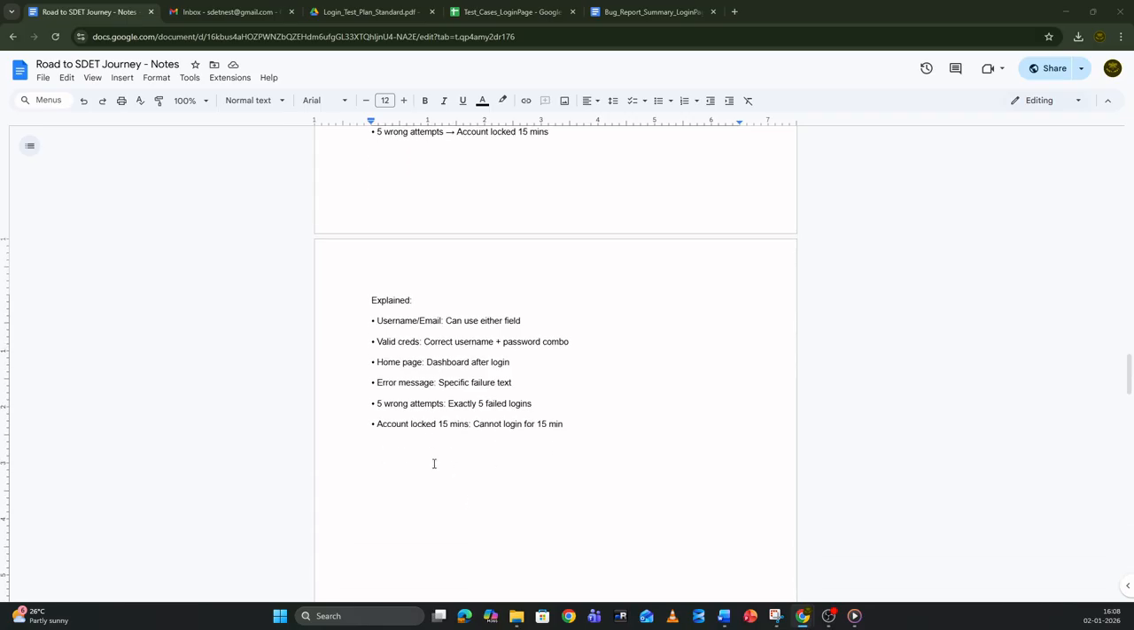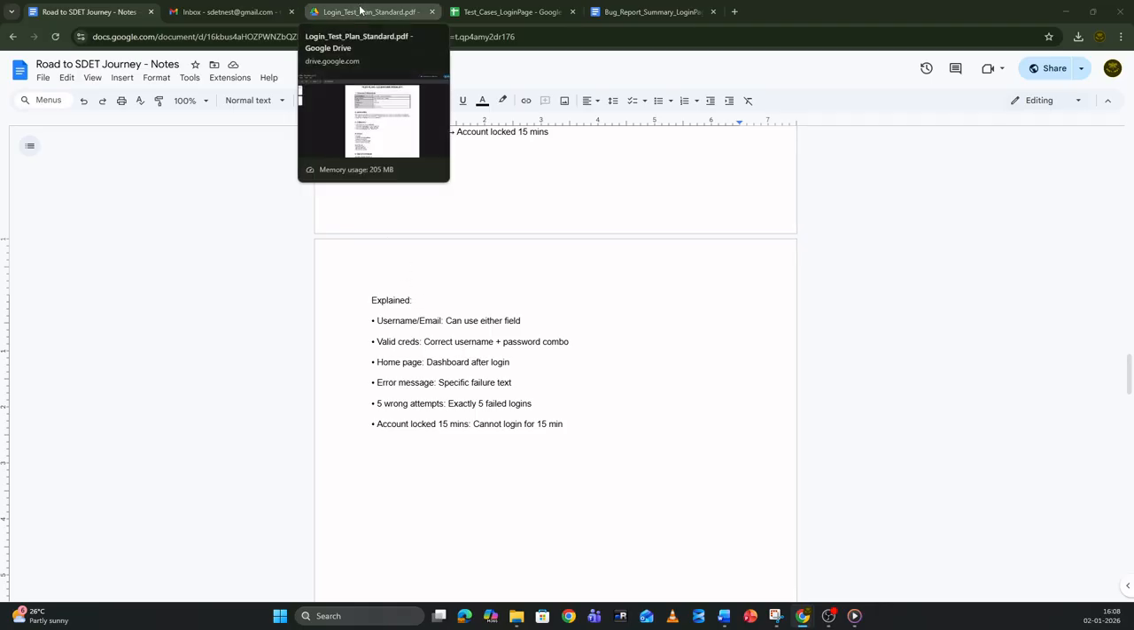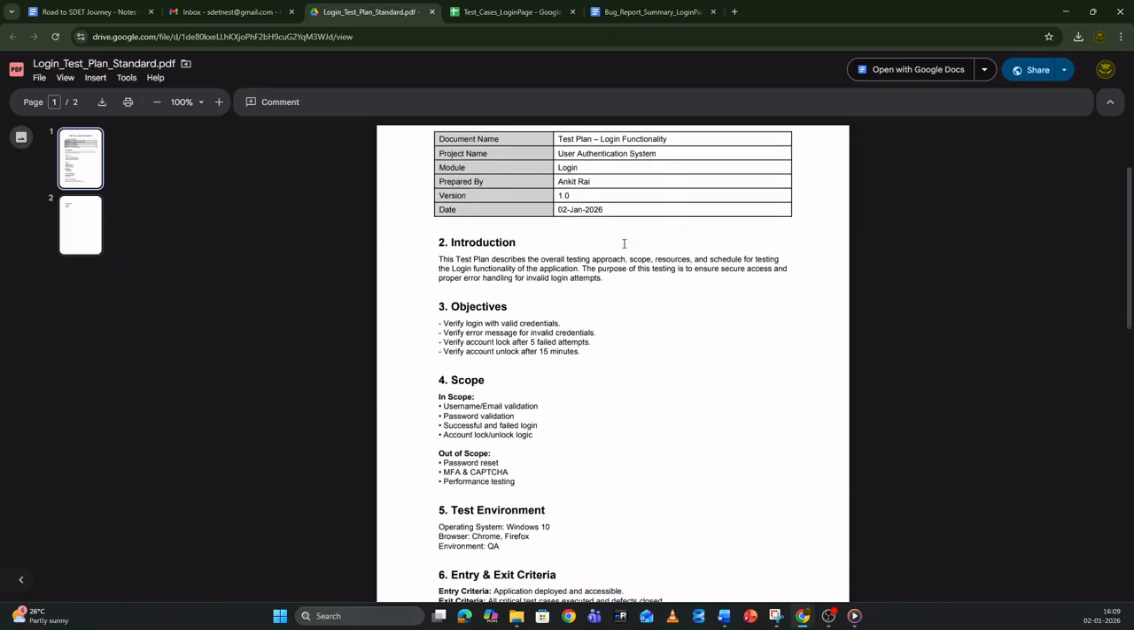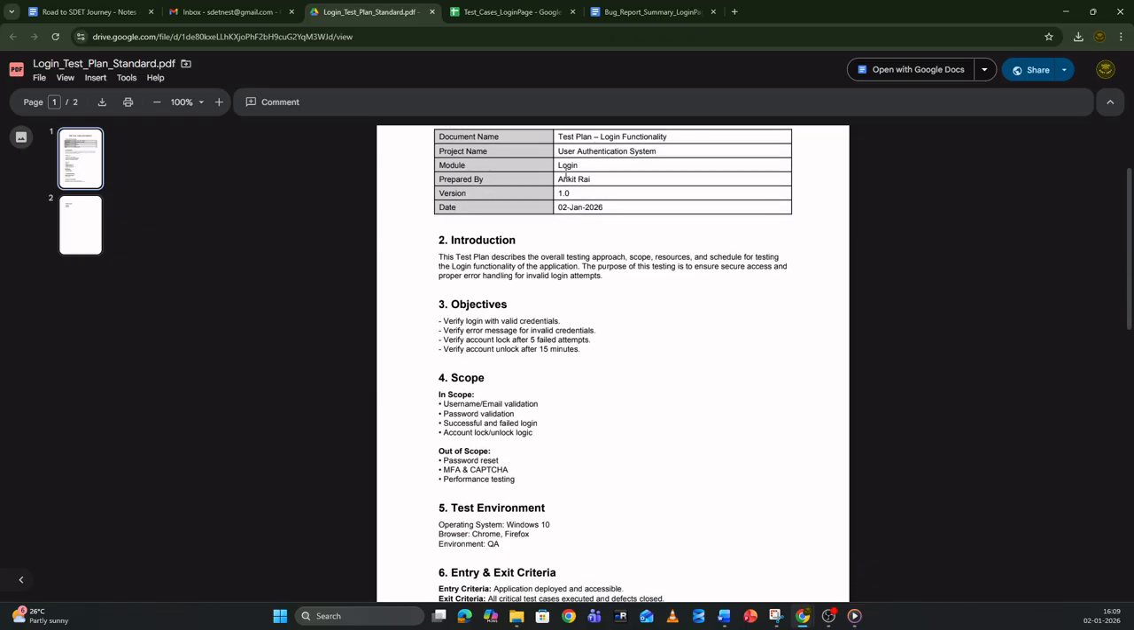Well, now let us see what a test plan is. The test plan is the roadmap for the entire testing. Here you can see the document name, which we can put as the official title. In our case, we have made it Test Plan Login Functionality. Next is the project name, User Authentication System, which is the entire login system. Next we have the module, Login, which is the specific feature we are testing.